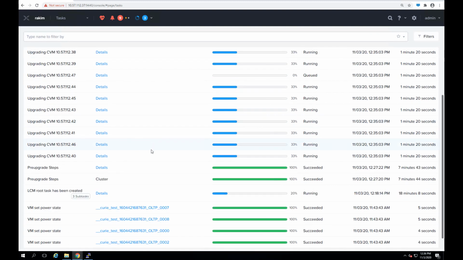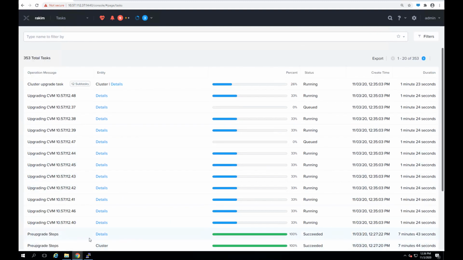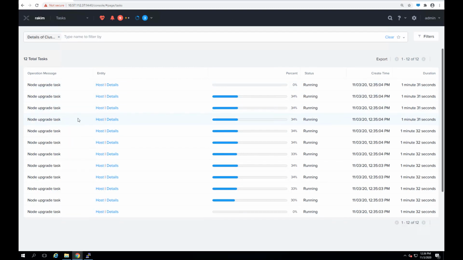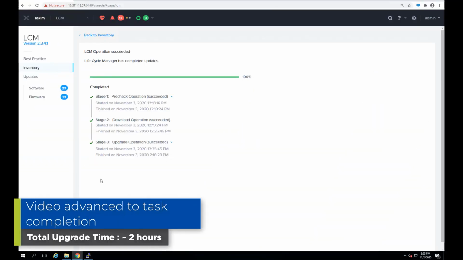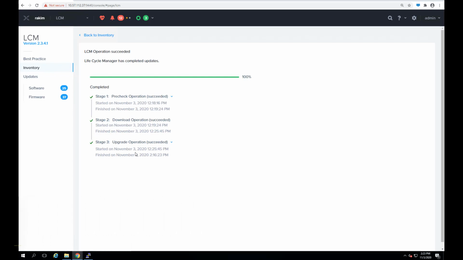As you can see, the cluster has gone through its pre-upgrade steps, and now it's upgrading the individual CVMs on every node and doing the node upgrade task for every node. Once all the nodes have been upgraded, LCM finishes the upgrade operation, as you can see over here. End to end, it took about 2 hours to upgrade the entire 12 nodes without any user or admin intervention, except for starting the upgrade operation.